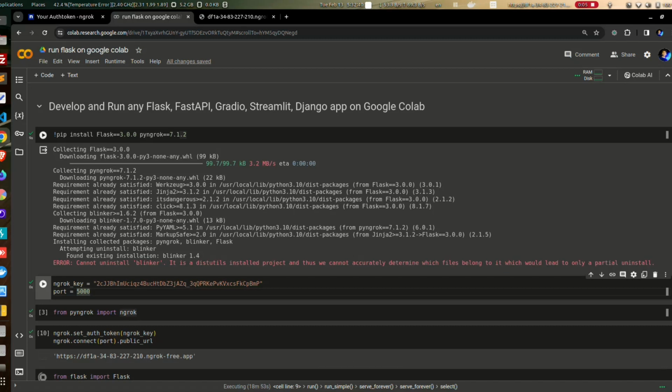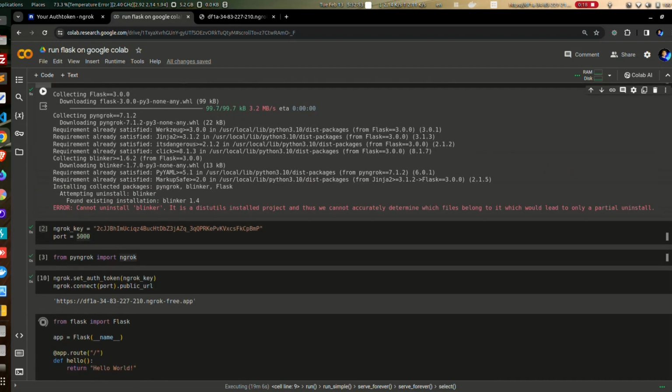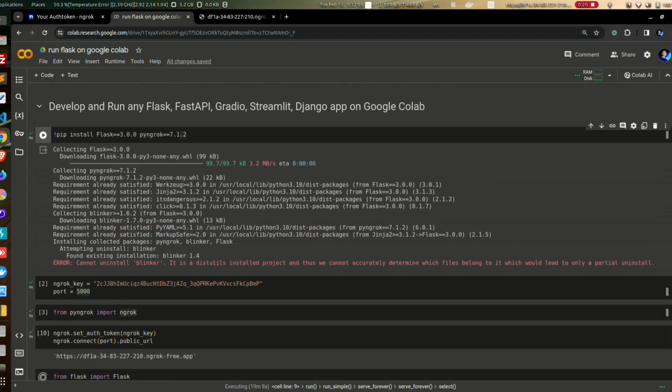So hello viewers, today I'm going to show you how you can run Flask, FastAPI, Gradio, Streamlit or any Django app on Google Colab. So for this we are using the pyngrok and ngrok library and obviously the Flask library, or you can use any of the following ones. Okay, so for this you will require an ngrok key.